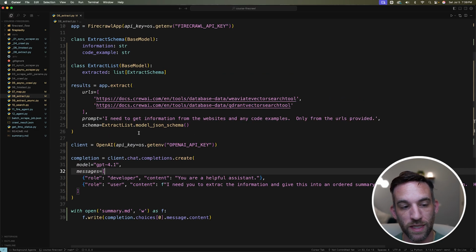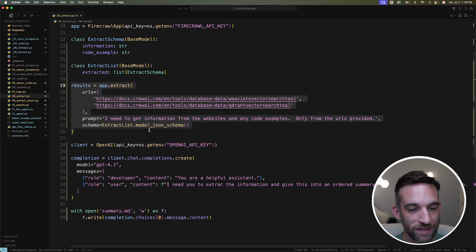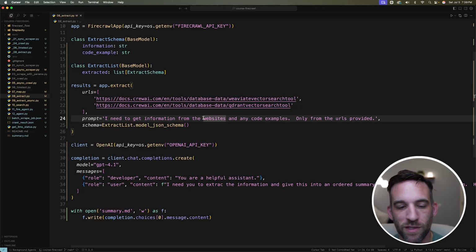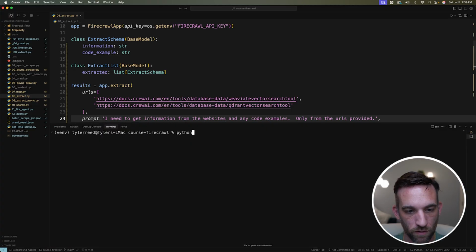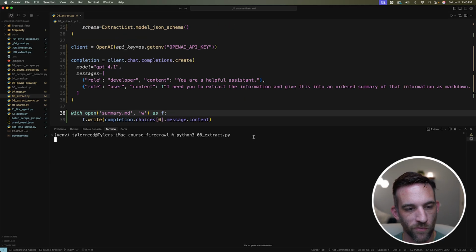Okay, so the important thing here is we're going to extract structured entities from these websites, and we basically give it a prompt like you would a model. So let's go ahead and run this and test it. I'm going to say python 308 extract.py.